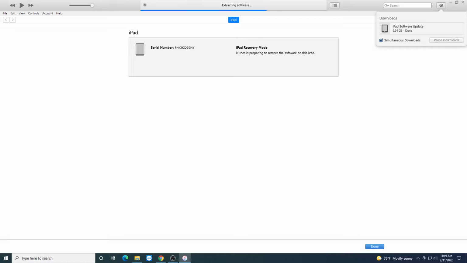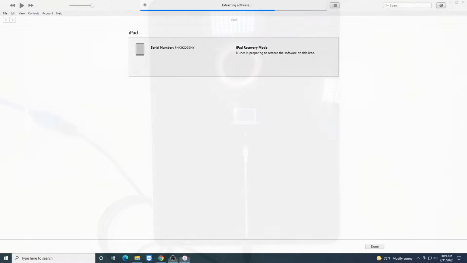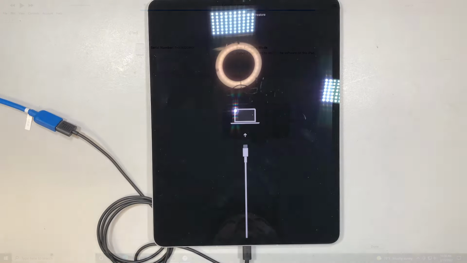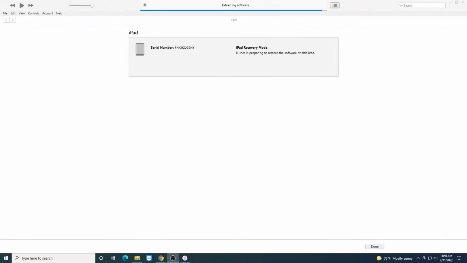At this point here, your iPad still looks like this. Nothing has changed. I just want to make sure that you're able to follow along with the iPad, so I'll switch the screen back and forth and show you the entire process.